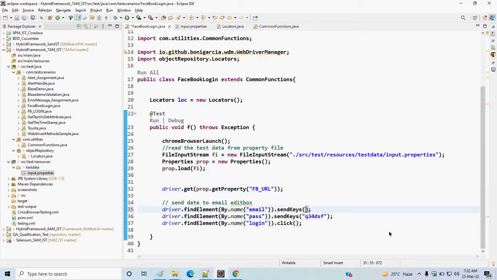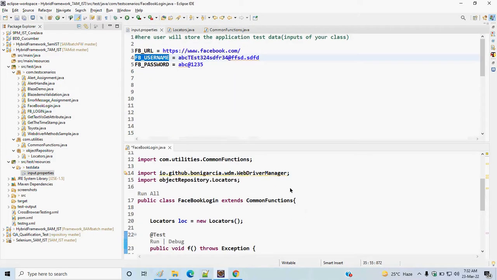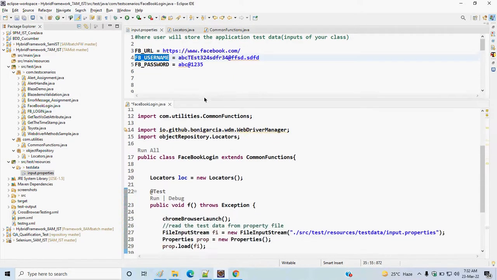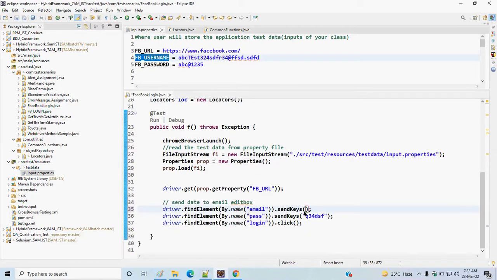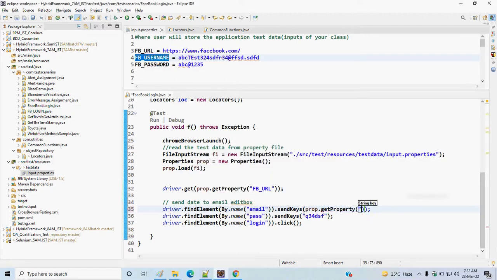Similarly, the same one. Go to this area. What is my username variable? Copy that variable. Go here. Call that. Look at this. It is easy to understand now. I'll place it like this. Look at this. Prop.get property with the name like this.